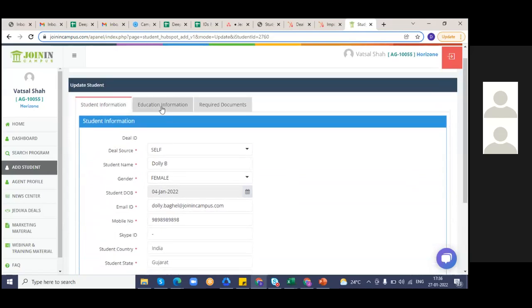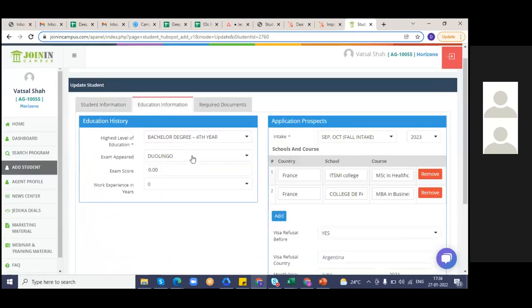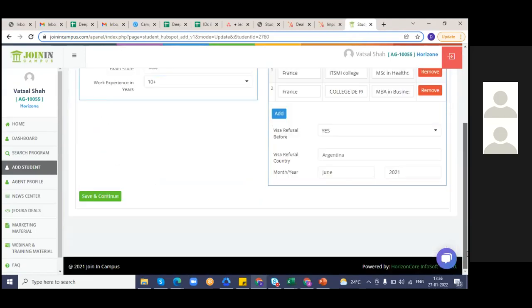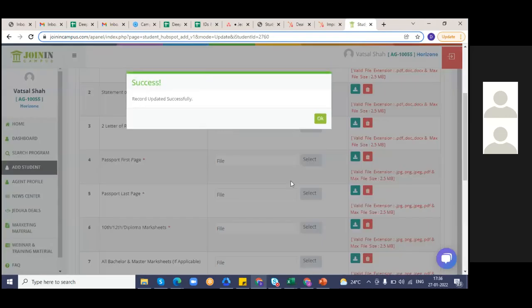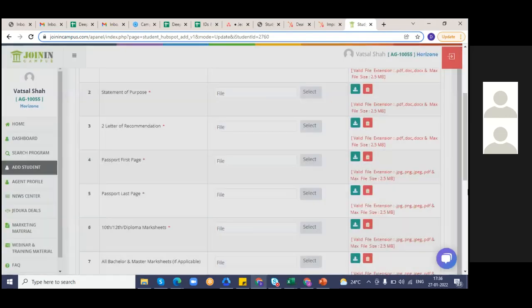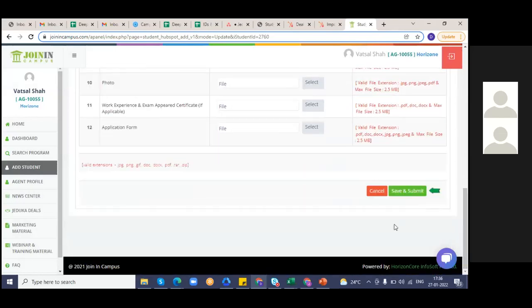If that is fine, that's all okay. If that is not fine, you can make the correction like this. So it will give you a chance to edit the information before the final submission. And if everything is fine, you have to click on this button. This arrow is indicating the final submission of your application.